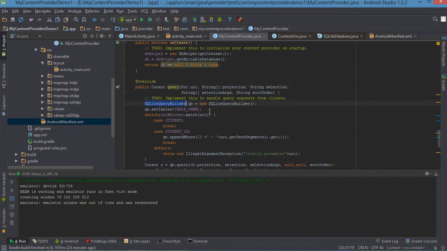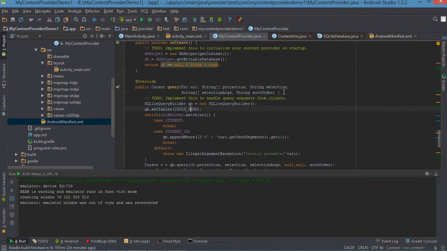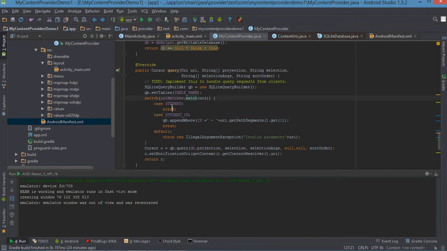So SQLiteQueryBuilder qb is equal to new SQLiteQueryBuilder, and you can set the table. Our table name is student. So qb.setTables, and URI method match URI student ID. If student is coming, by default it will execute the query command. If based on ID, then we need to append the where clause.